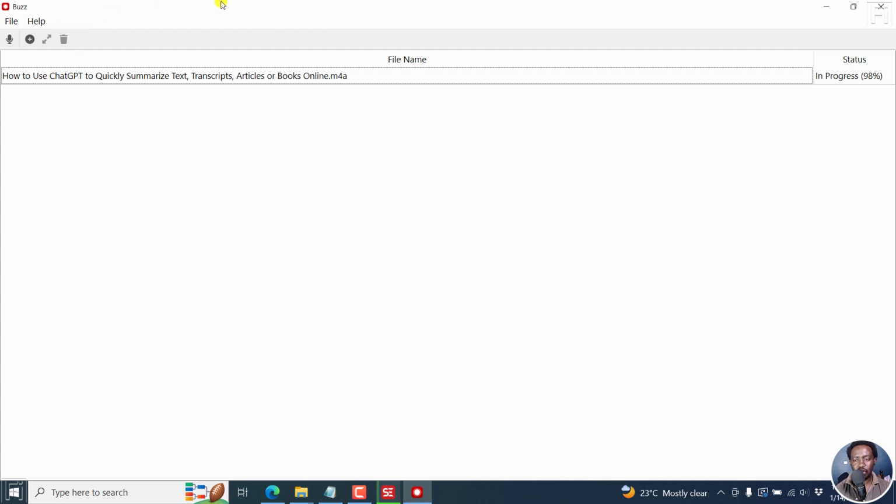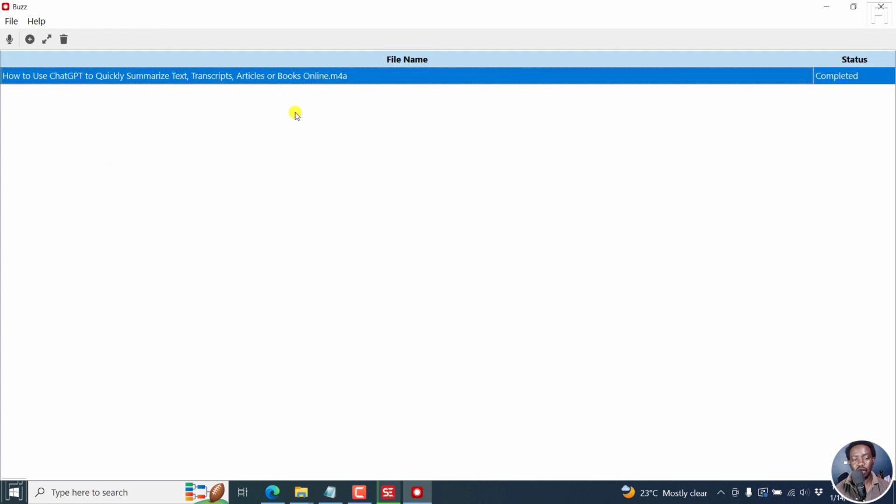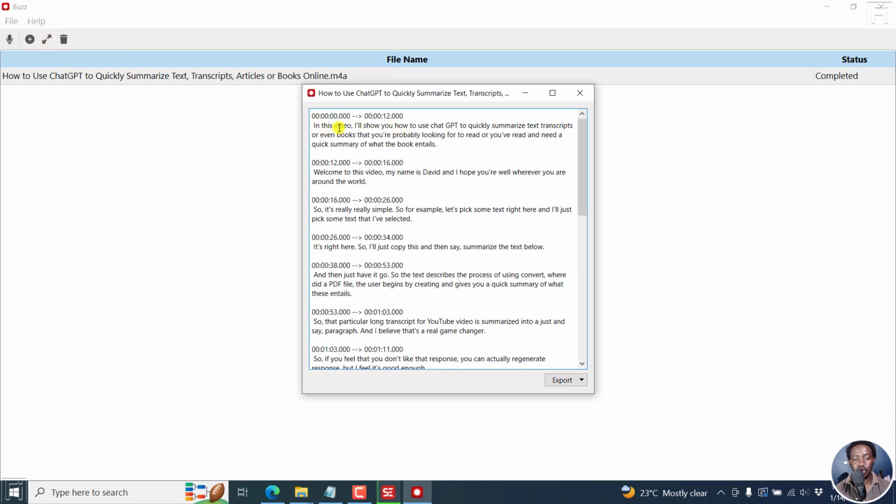But what this does is that once it's done, it has queued everything that you've done. Remember, if you don't want to remove anything, don't just click on this button. It's going to clear this history. But if you click on one file here, click on open transcript, you can see the transcript as it is.